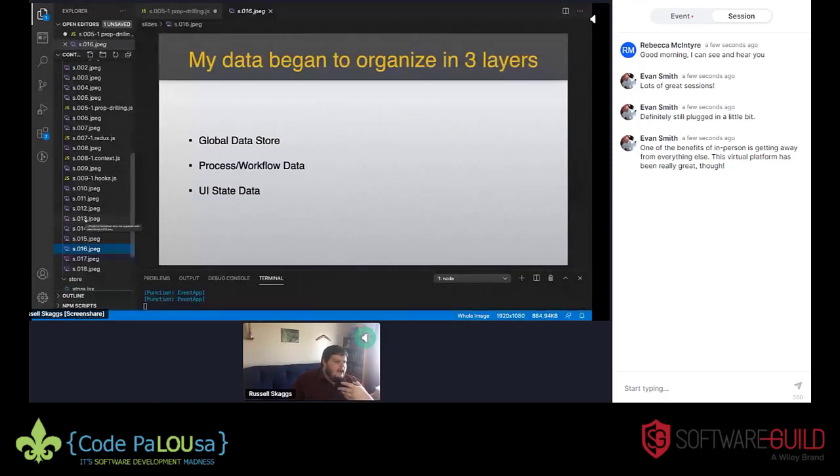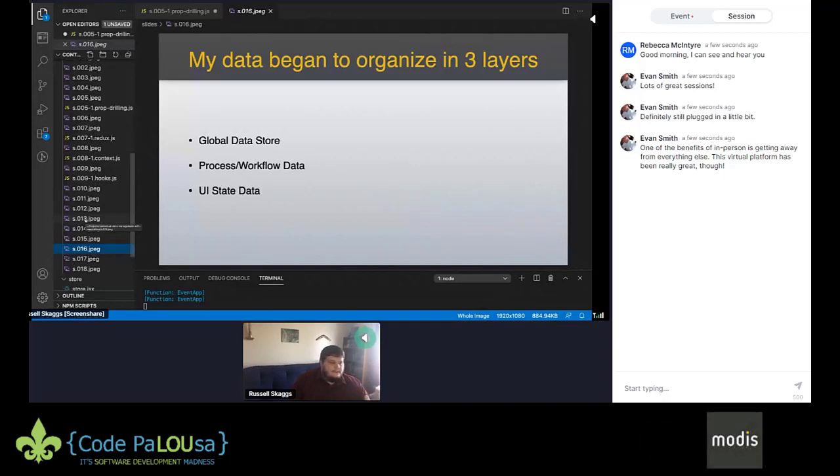And I'm not sure that every application will necessarily run into the exact same three layers, because tech is infinite, and the use cases that I did were very highly pulling from a global data store, running through a processor workflow while pulling in UI components. So naturally, the three data sources that I need to keep track of were my global data, my process workflow state, and my UI state data.